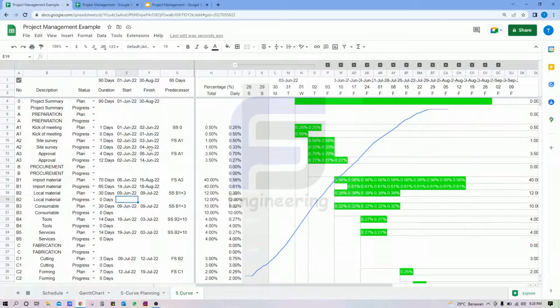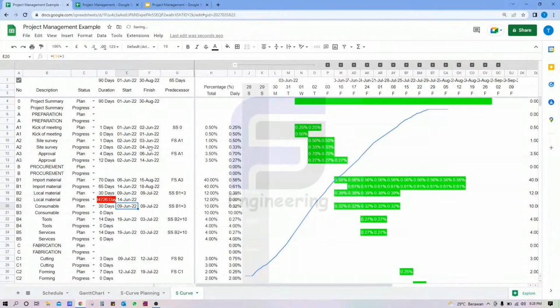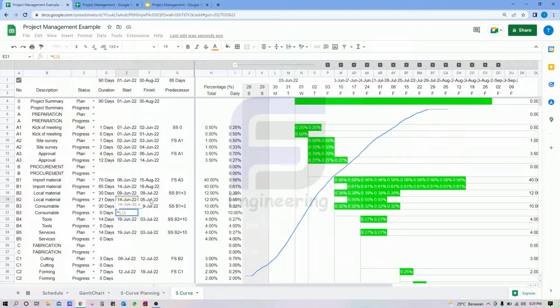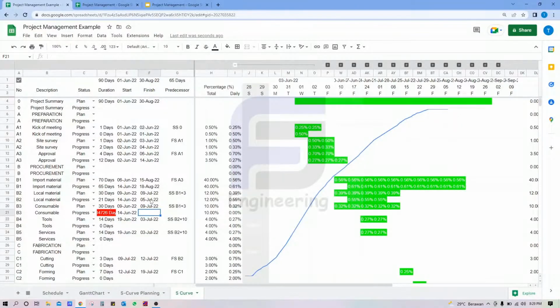Next, local material starts from 14 June. For example, we need 3 weeks for the local material. Consumable also starts from 14 June. We need, for example, longer. For example, we need 25 days.